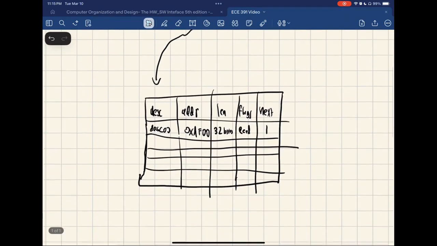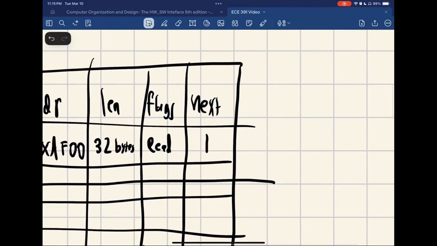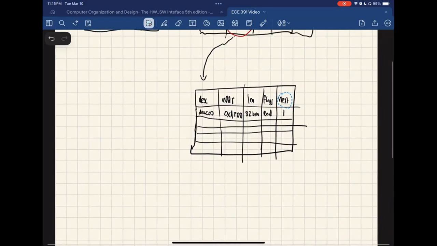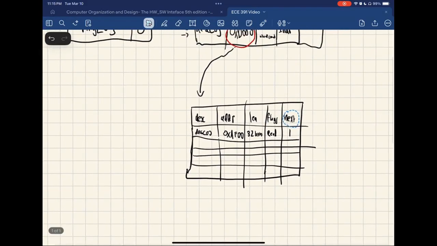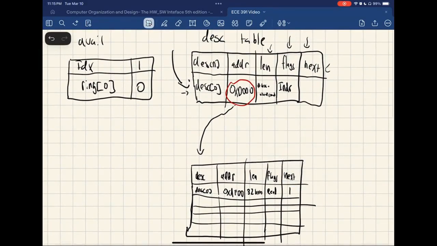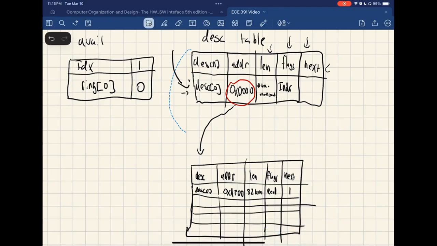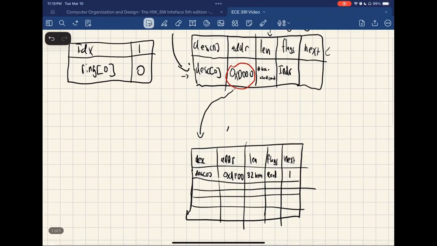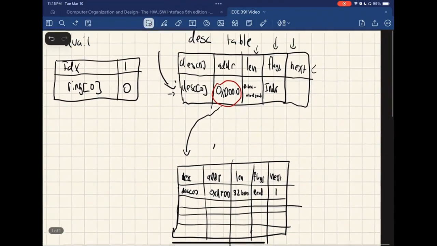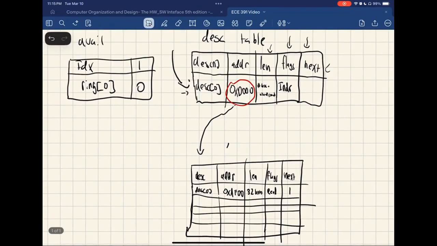Now, there's this mysterious next. What next is telling the device is, after the device sees that it's dealing with an indirect descriptor, it's no longer going to just look at your descriptor table for other descriptors to fill out buffer data or read from buffer data. It's going to look at the address that you provided.